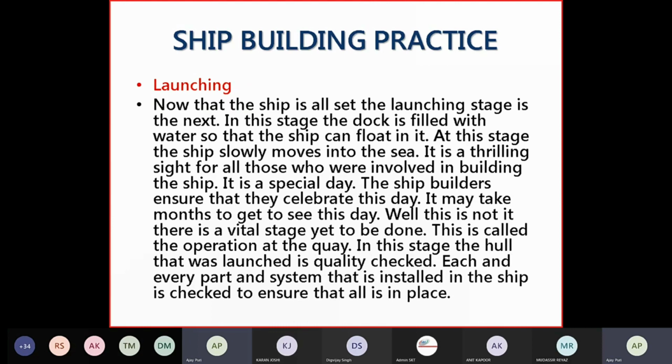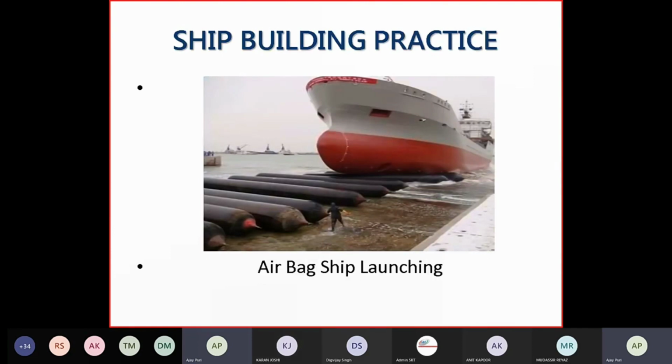Now the launching is to be done. In this stage, the dock is filled up with water so that the ship can float in it. At this stage, your ship slowly moves into the sea, and the shipbuilders celebrate. This is also called operation at the quay. In that stage, your hull that was launched is quality checked and every part of the system is checked to ensure that everything is placed. So this is one kind of launching.